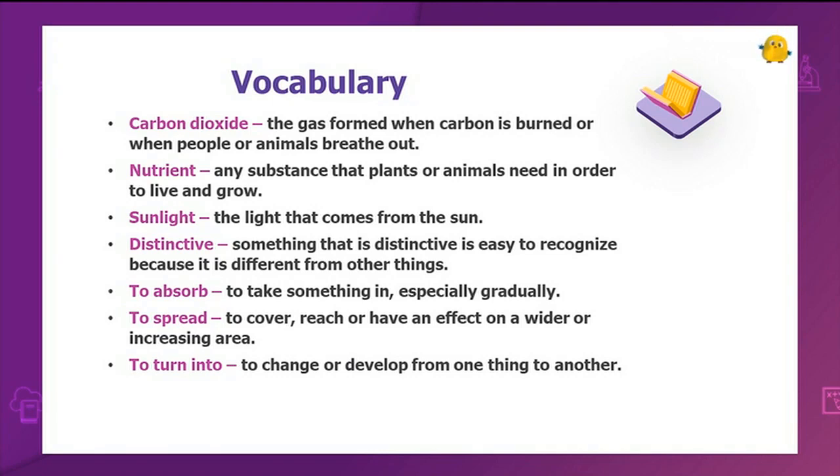Distinctive, something that is distinctive, is easy to recognize because it is different from other things. To absorb, to take something in, especially gradually. To spread, to cover, reach, or have an effect on a wider or increasing area. To turn into, to change or develop from one thing to another.